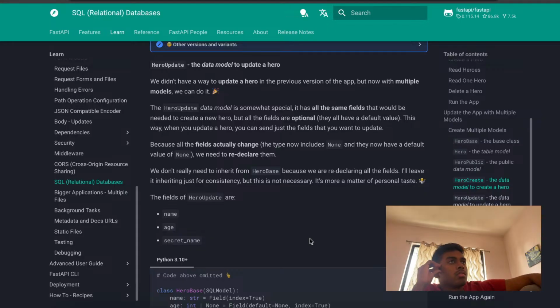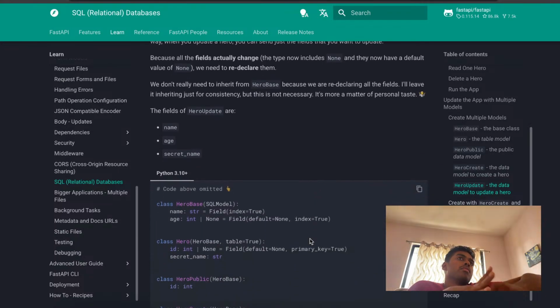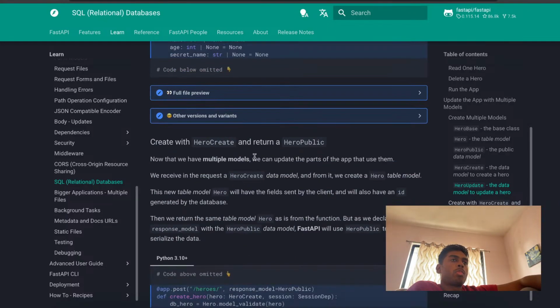Because all the fields actually change, the type now includes None, and they now have a default value of None, we need to redeclare them. We don't really need to inherit from HeroBase because we are redeclaring all the fields. I'll leave it inheriting just for consistency, but this is not necessary. It's more a matter of personal taste. The fields of HeroUpdate are: name, age, secret_name.